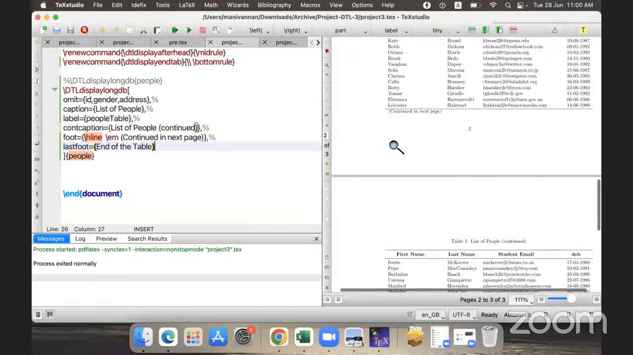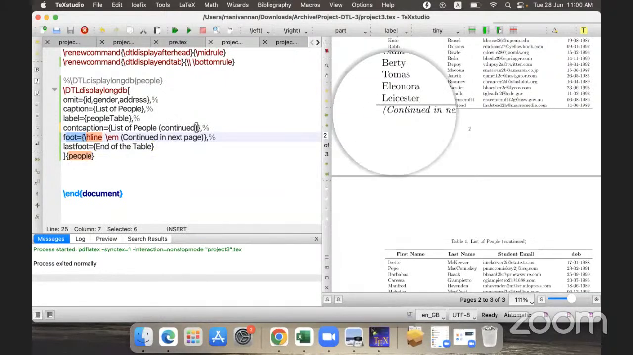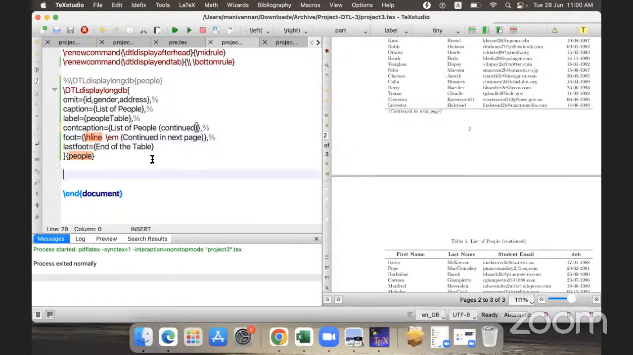So at the bottom of each and every page, the footnote here we are going to use. Using the hline, one horizontal line here we are using. The message here is continued in the next page. These two are optional. In the foot, if we need this line, we can draw the line with slash hline. And for the font style here we are using slash em, emphasizing the data here, continued in the next page.